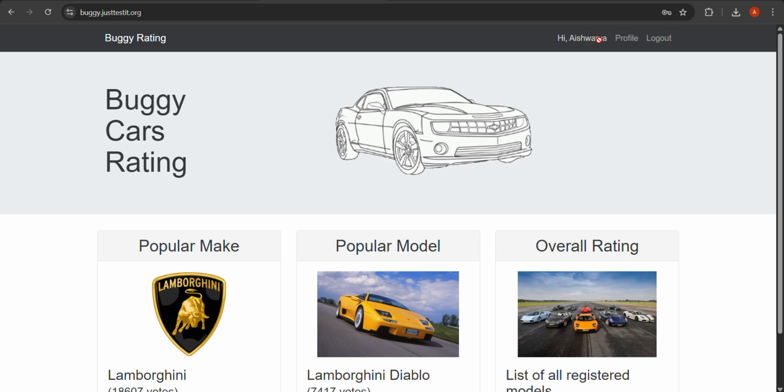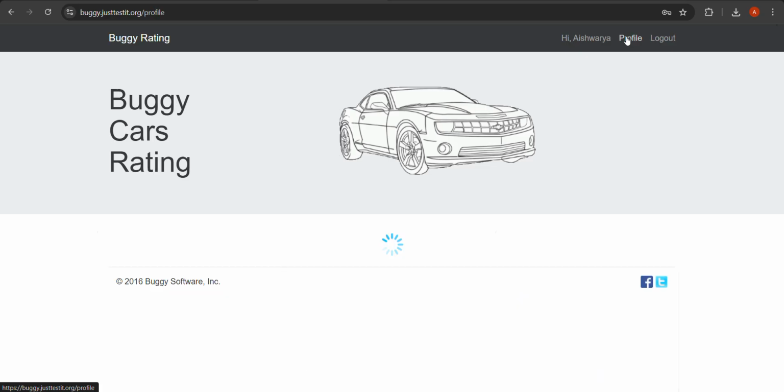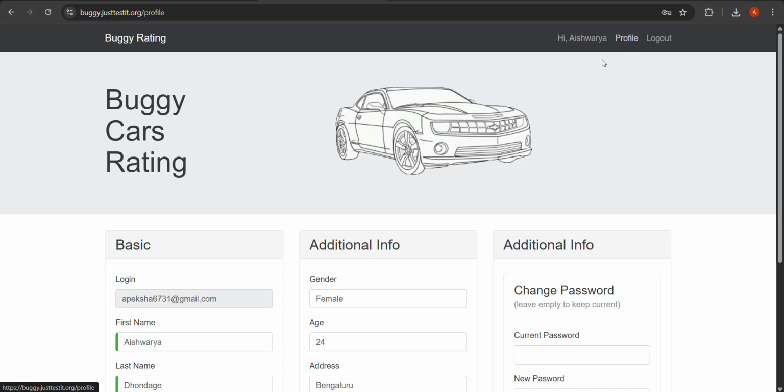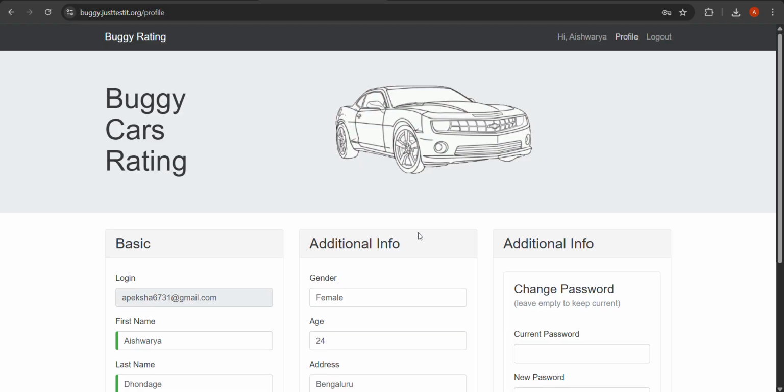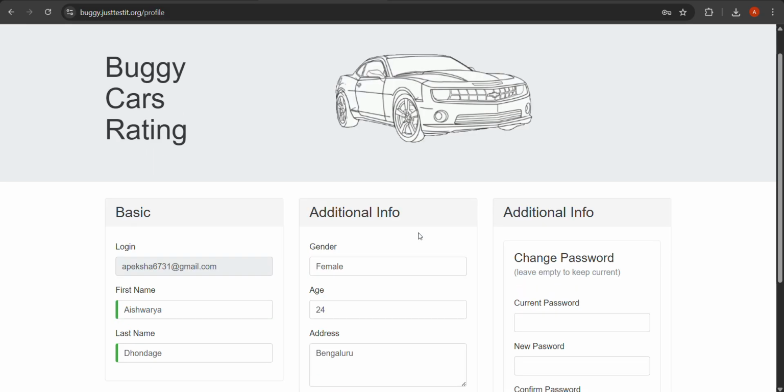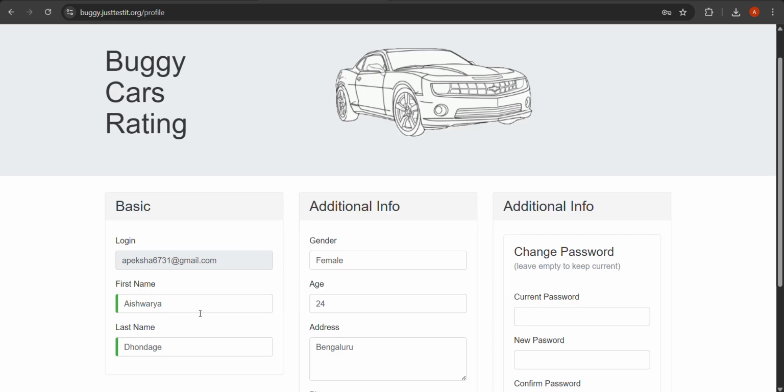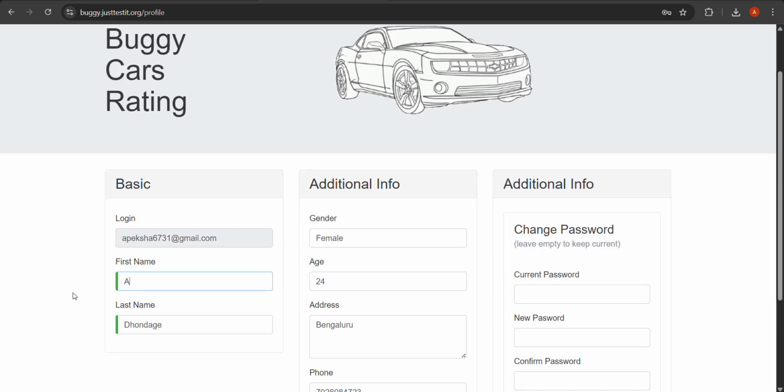Next module is profile update testing. We click on profile and we get the profile updates. I'll modify fields such as first name, last name, gender, age, address, and phone number. After saving, we'll change the name to Apeksha, and here I'll enter BuggyCar. The text box works completely fine, so it is not a bug.